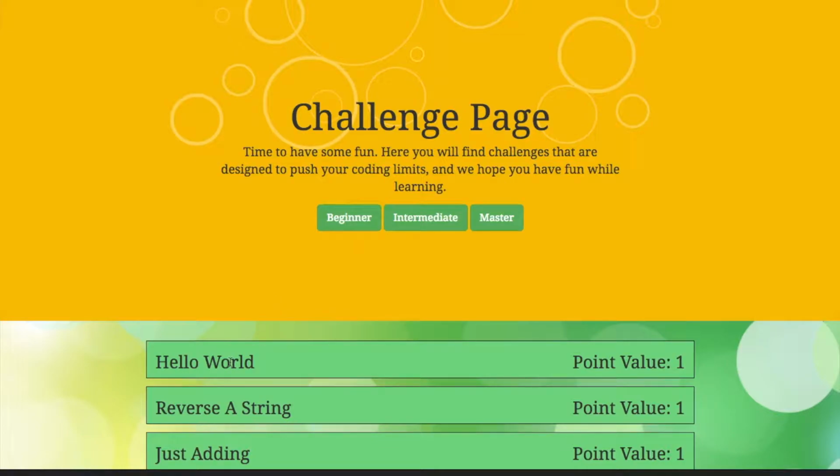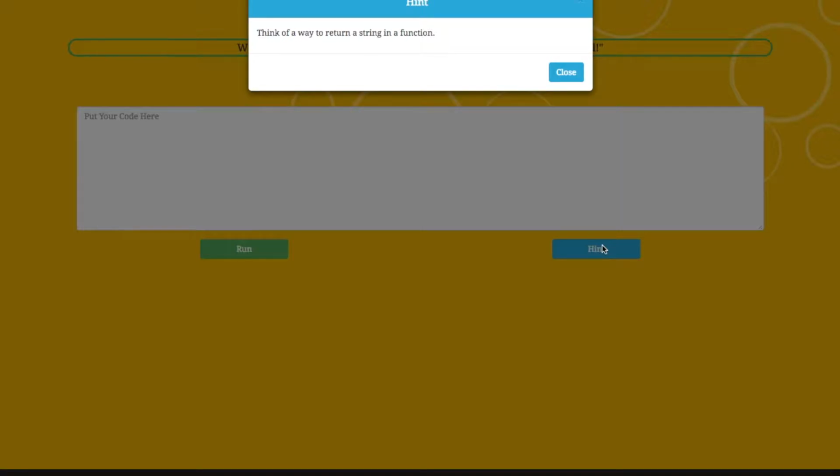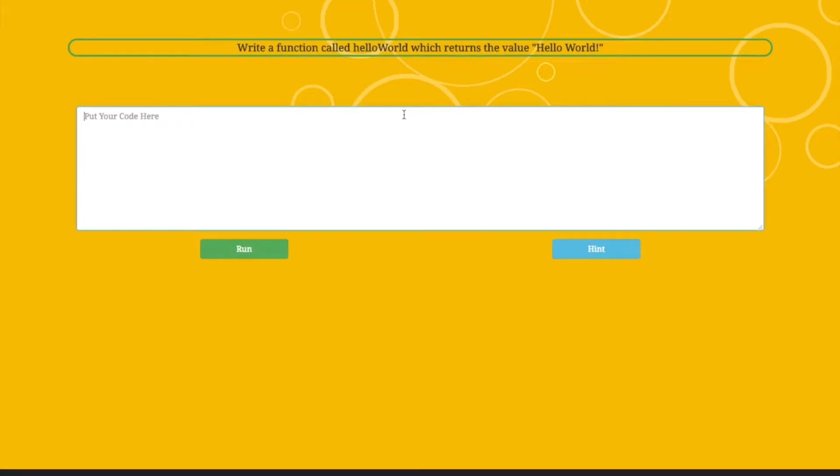This is the fun part. So if you open up a challenge, it's going to give you what you're trying to do. In this case, you're writing a function called hello world, which is going to return hello world. Let's say you didn't understand. If you click on hint, it's going to come up and give you a hint. Think of a way to return a string in a function. So that gives me an idea.